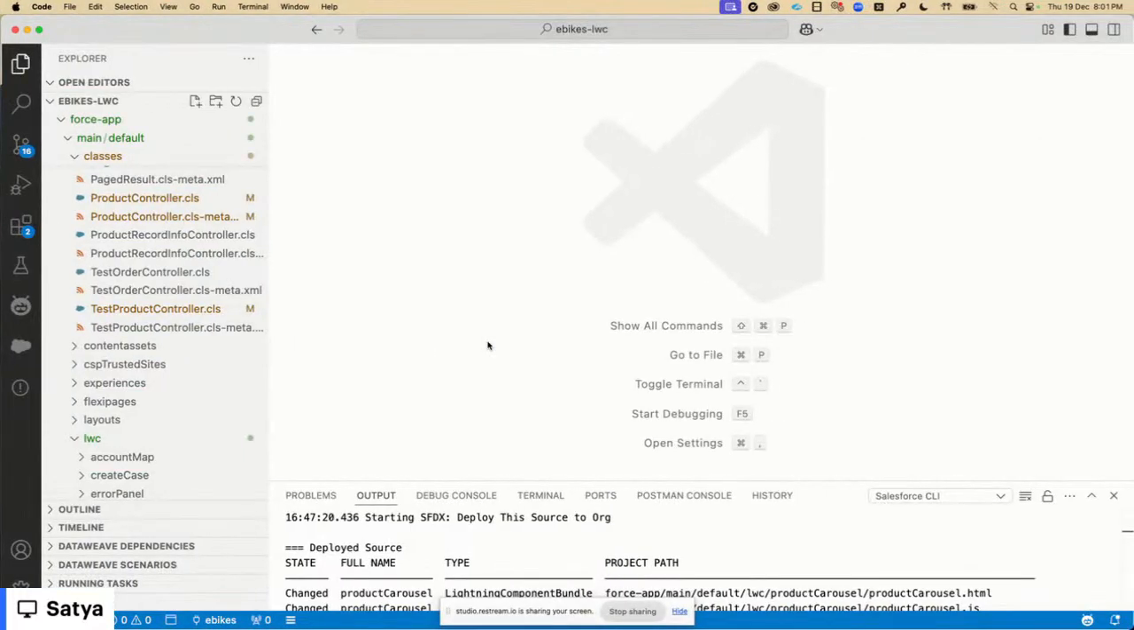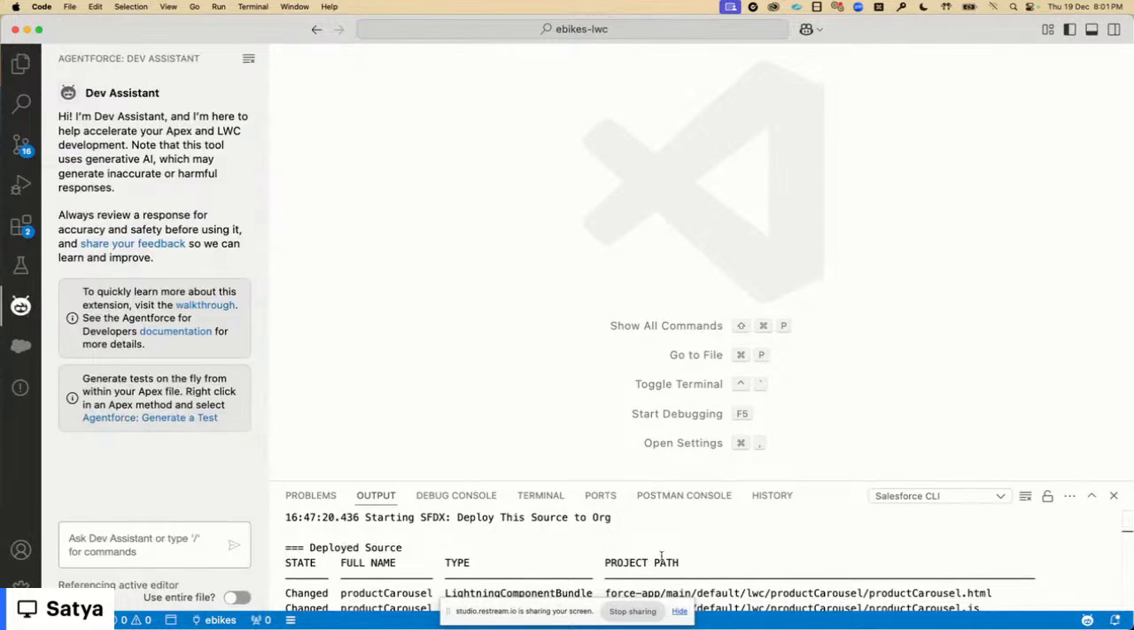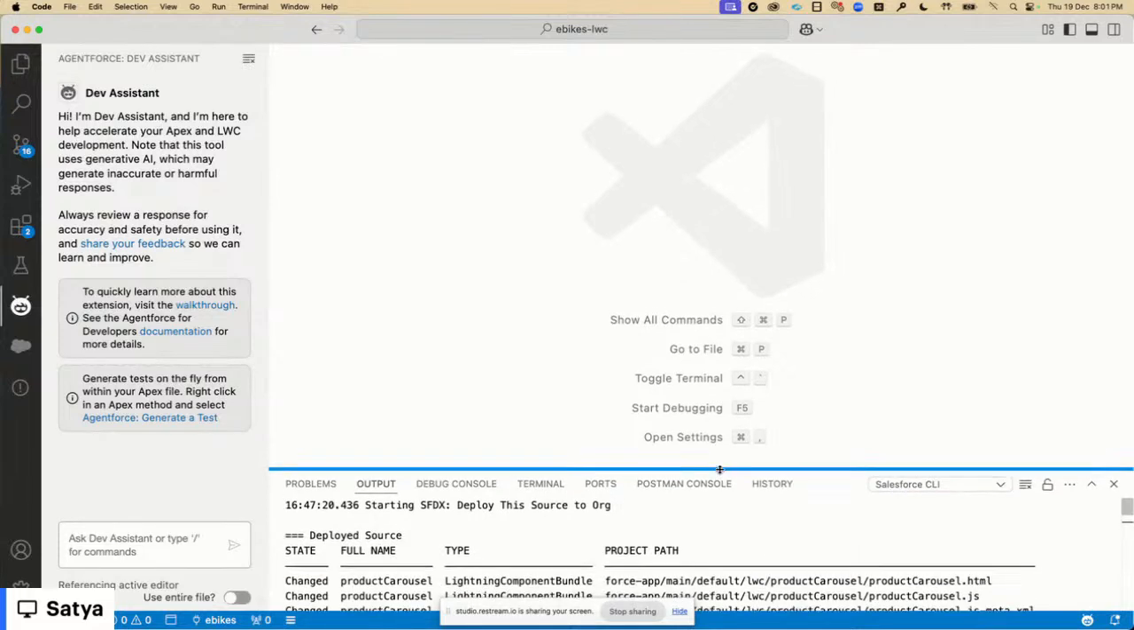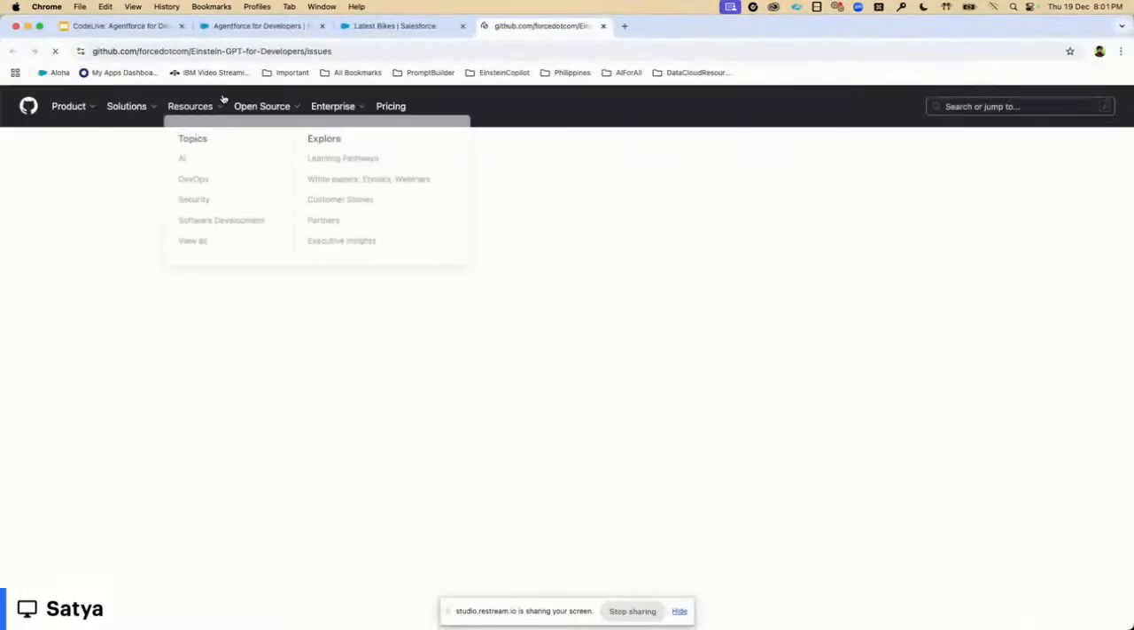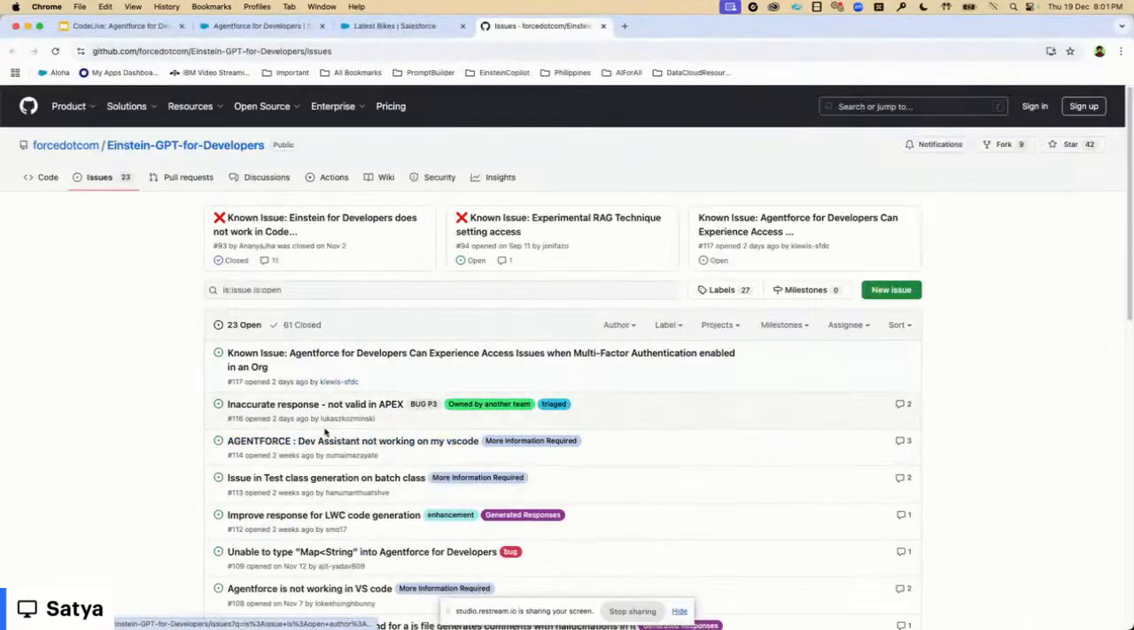Again, I'm not going to write the code. I'm going to use Agentforce today to generate the code, and then I'm going to fine tune it. It's not necessarily the case that the generated code suits your requirements as it is. You might have to make some changes, but also if something doesn't work, you can always click on this share your feedback, which can take you to the GitHub repository where you can raise the issues if you're seeing any issue.